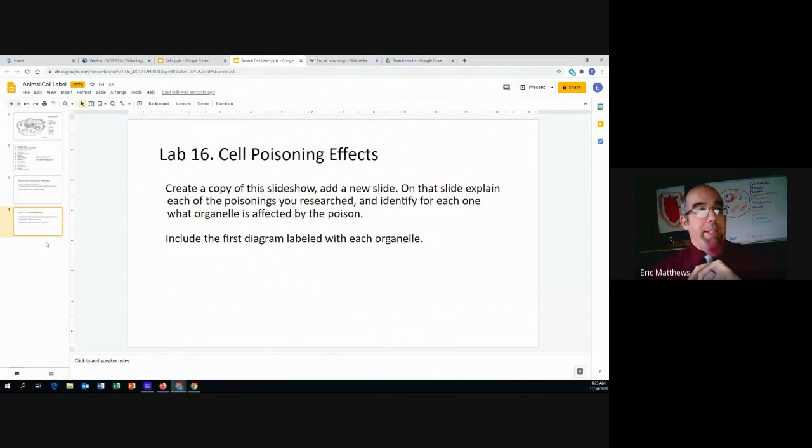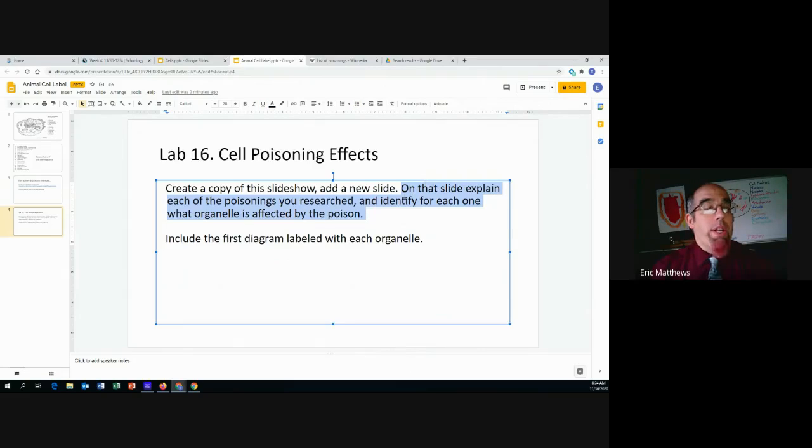Then we're going to get to the lab itself. So I'm going to ask you to create a copy of this slideshow. Download it, open it up in your Google Drive, and then make a copy. If that isn't going to work for you, you can create a new slideshow. You don't need to make a copy, and then you can just copy and paste the stuff that you need over. On that slideshow, you are going to explain the two poisonings that you looked up. Identify for each one what organelle was affected by the poison.